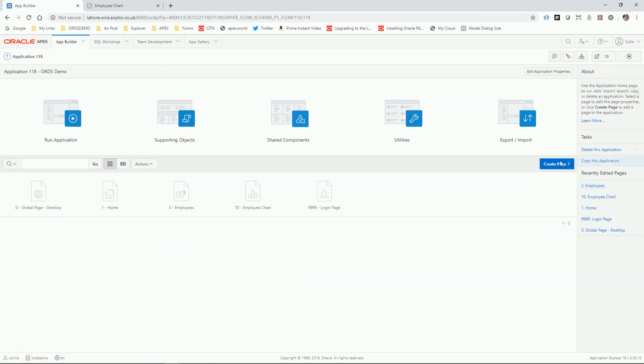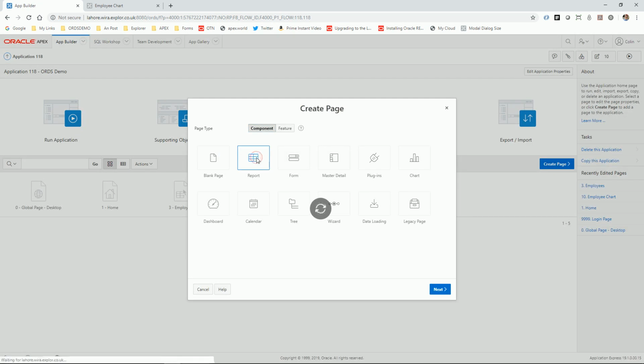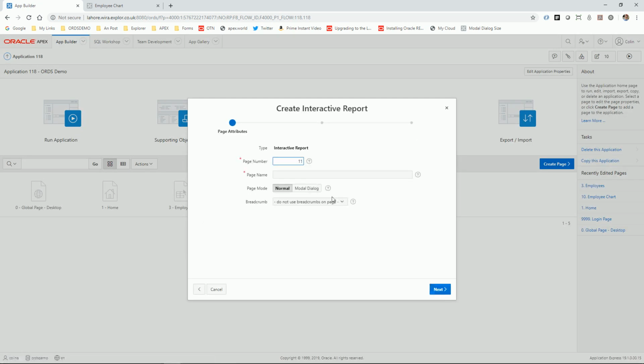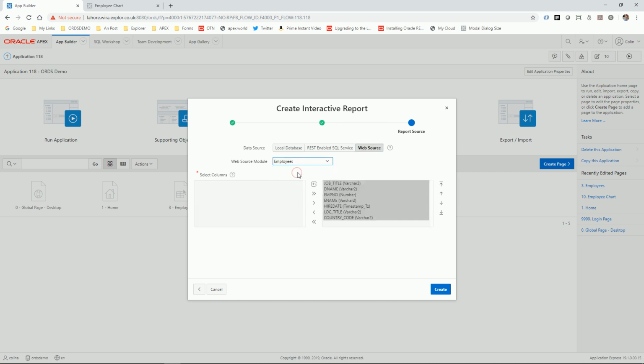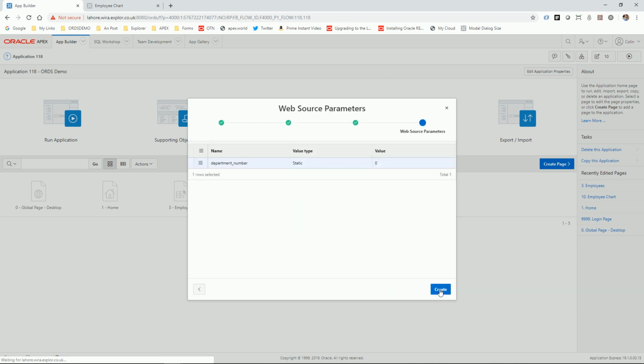And what I'm going to do now is I'm going to create a new page, and I'll create an interactive report, and I'll call it employees plus department. Give it a breadcrumb. I'll stick it on the menu. And what I'm going to do now is again choose web source. I'm going to choose employees, take them all. And this time you'll notice it's telling us we have a web source parameter. So it's called department underscore number and has a default of 0. So I'll just click on create.